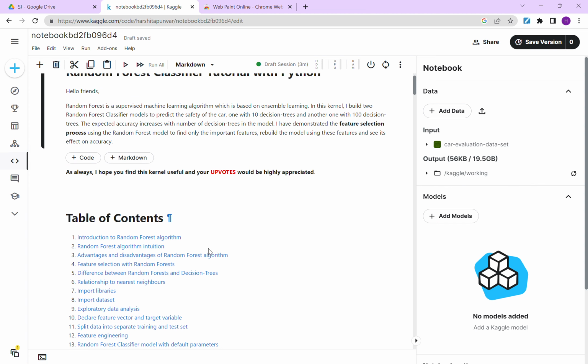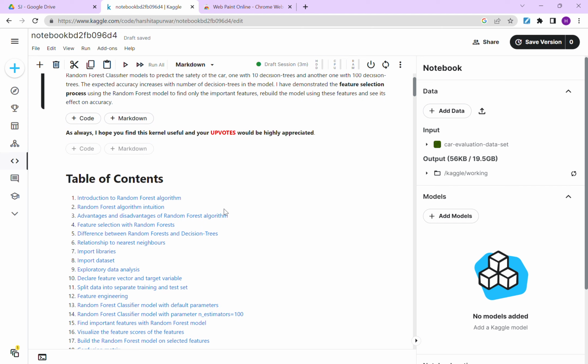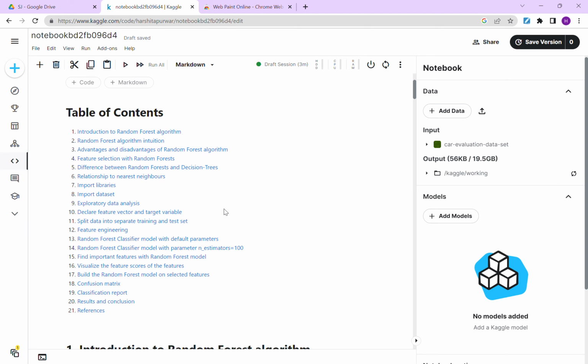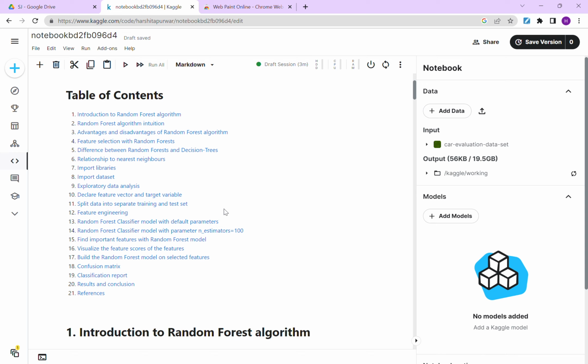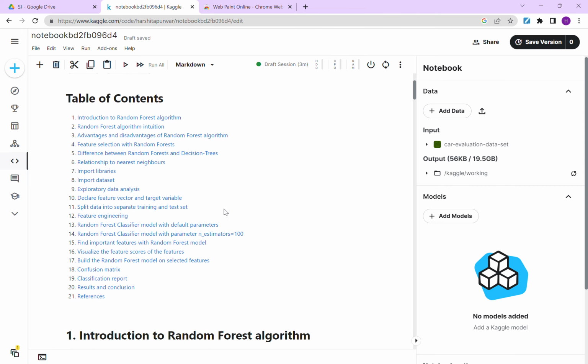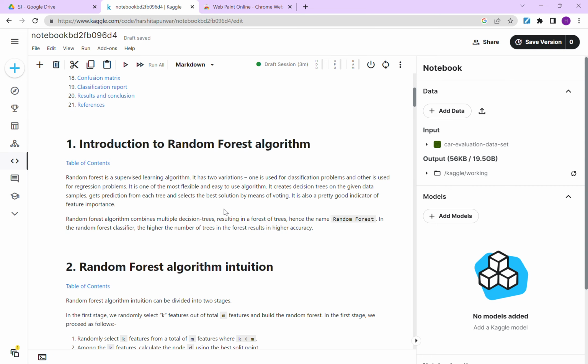and also some other hyperparameters. Okay, so in the first part of the video I'll be giving you some of the intuition about how it is working, and then we'll be running the notebook and trying to see it practically. So without wasting much time, we'll be moving to the introduction of random forest.